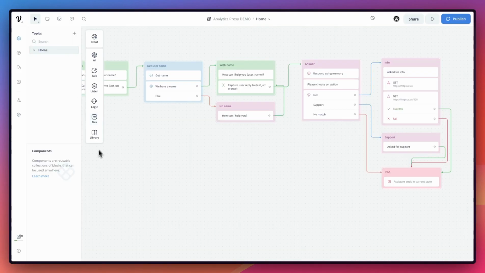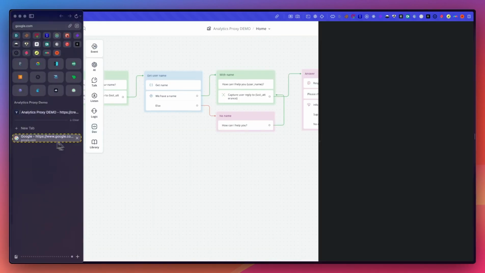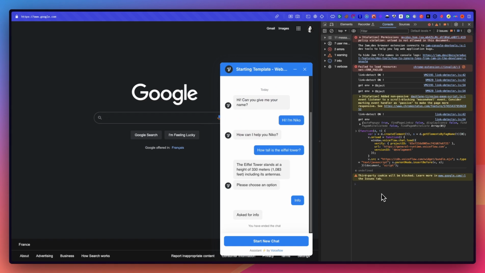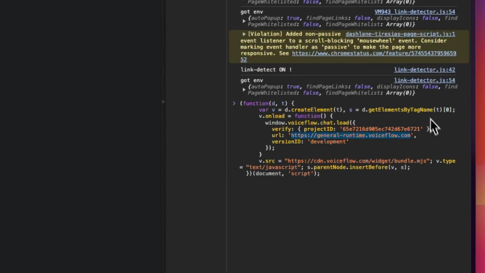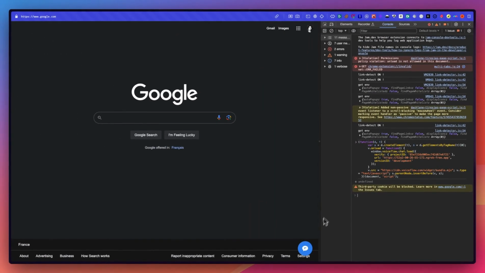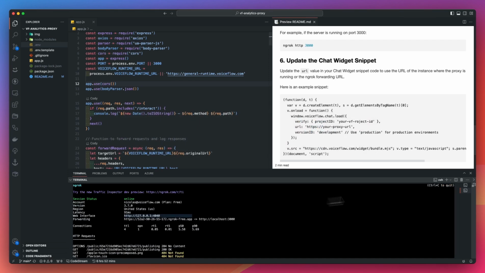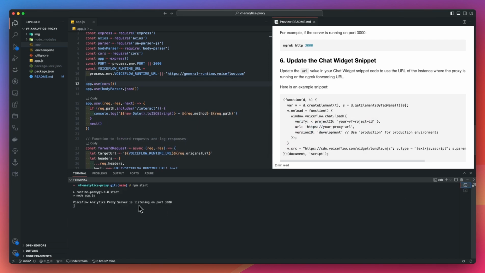And with this URL, as you can see, we need to update the chat widget. So let's switch back to our chat widget. Let's restart. And here, instead of the default general runtime URL, I'm going to use my ngrok URL. Doing so, if I switch back to my server, as soon as I start interacting with my agent, we will be populating this part.